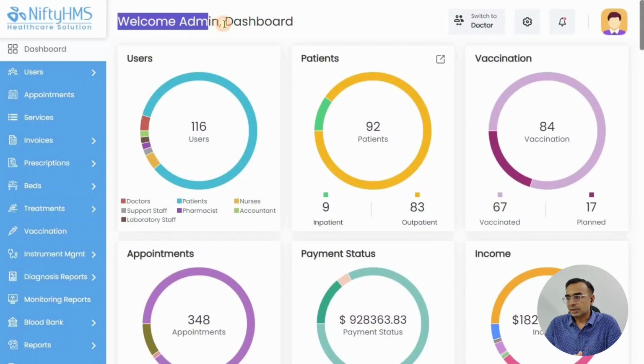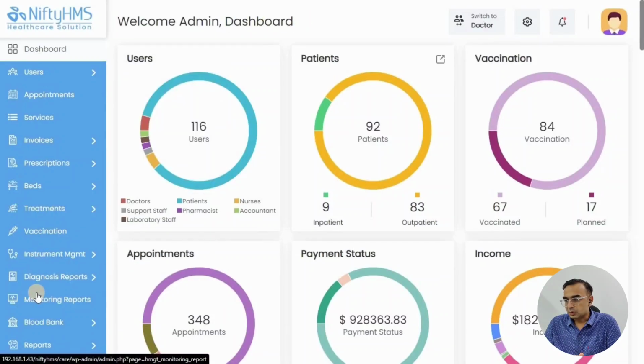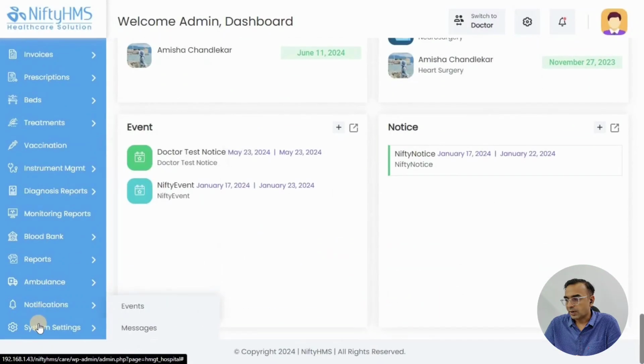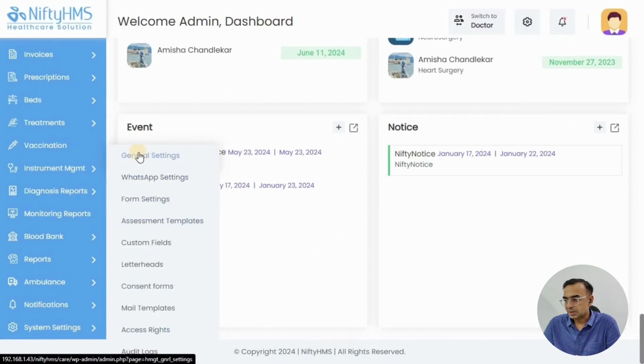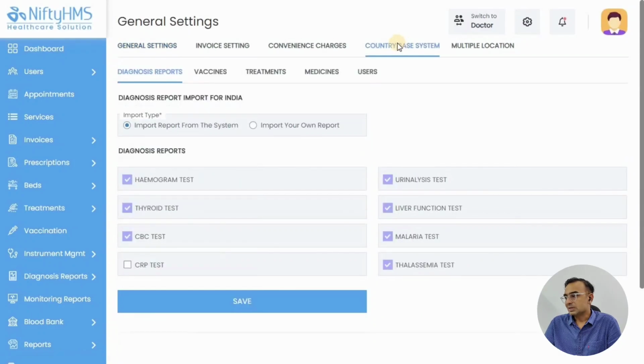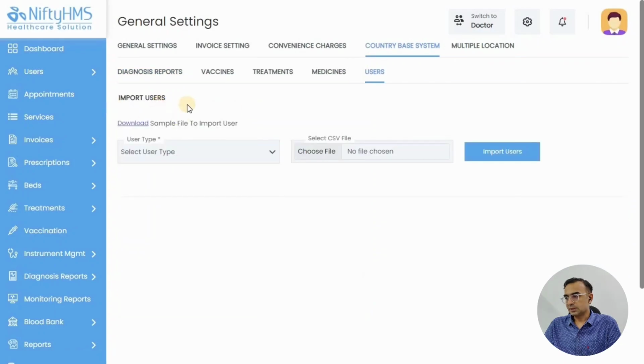Once you log in to NiftyHMS as an admin, you will be able to see the dashboard like this. Then you will have to find the general settings from the left side menu, from system settings, or from the top gear icon. Click on country based system. You will see the sub tab called users. Click on that, and there you will see the download button to download a sample file.